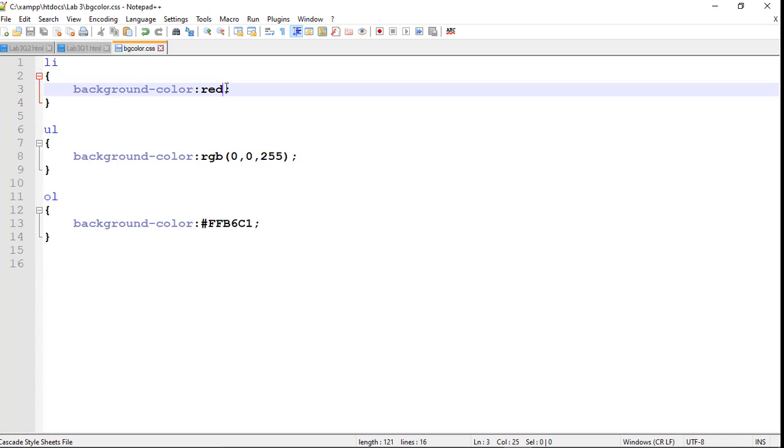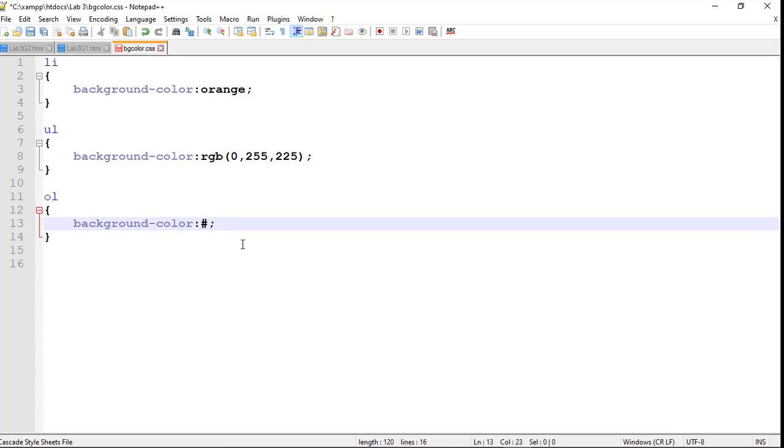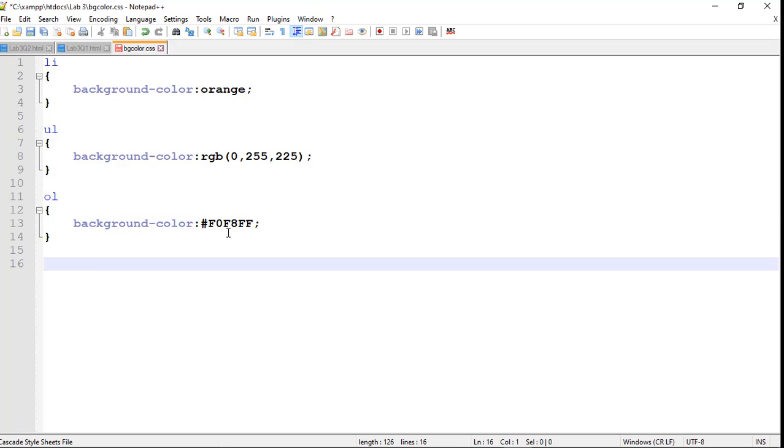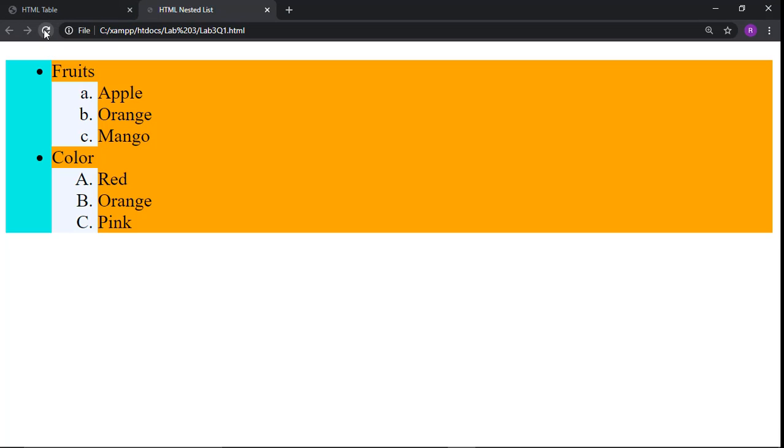If I want to change the color, then I can set this as orange, and I can use this as 255 to make it green, and this can be 0, or it can have any other value as well, say 25, and maybe this will be F0F8FF to make it Alice blue. The color will be changed respectively.